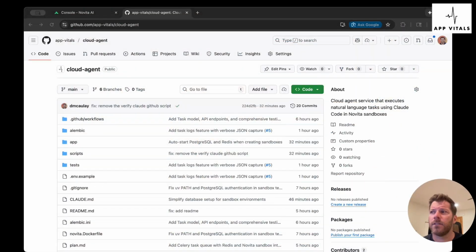Novita is similar to E2B sandboxes, but it's a little bit cheaper. E2B has like a minimum fee of $150 a month. Novita basically has the same API, so you can use the same Python SDK, but you just pay for your usage. Let me actually go to that real quick and show you what I'm talking about.